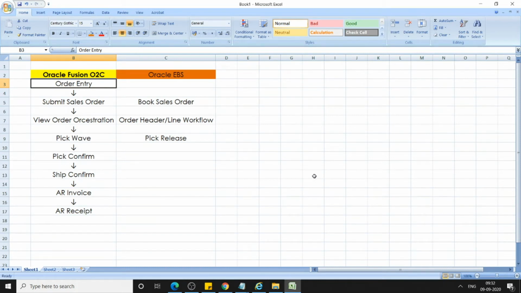Today we are going to discuss the Oracle Fusion order to cash flow. As part of this flow, we will enter the order, then we will submit the sales order, which is equal to booking the sales order in Oracle EBS. Then we will see the order orchestration process. Basically it's like your order header or line workflow in Oracle EBS.